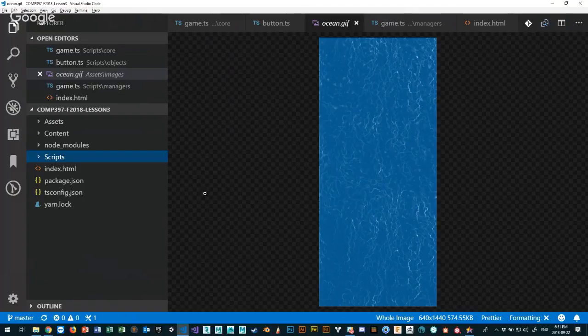So one thing I need is a player object. I need a player class. Then I need to instantiate my player class. That's the second thing I need to do. And then I need to be able to move my player around based on my mouse.